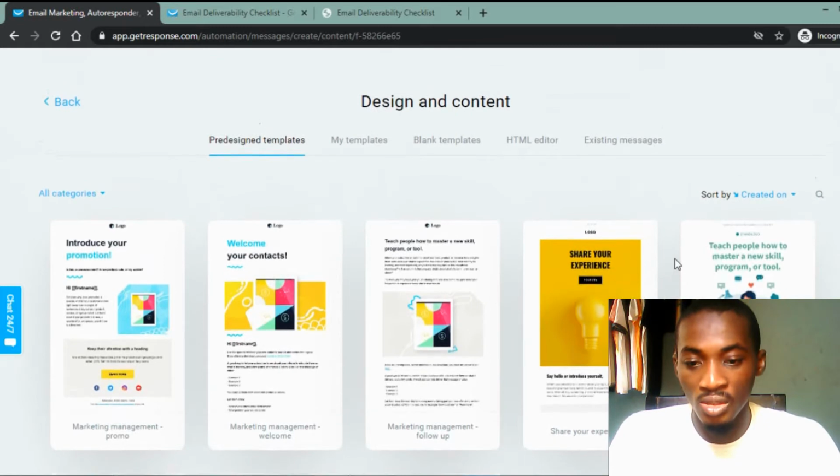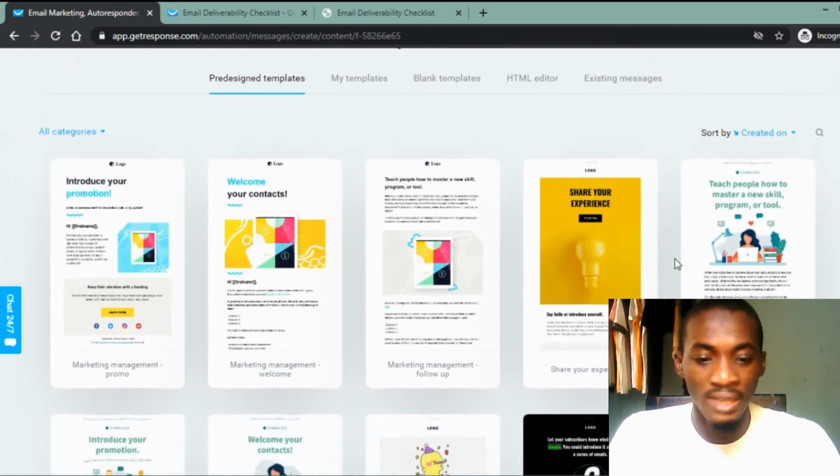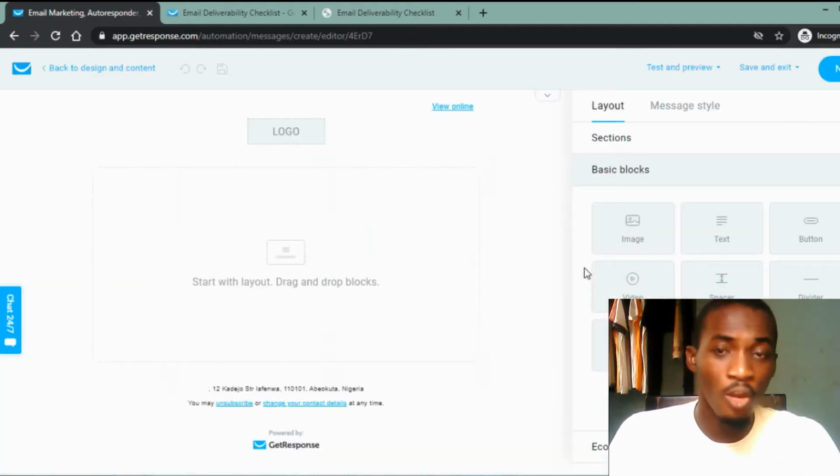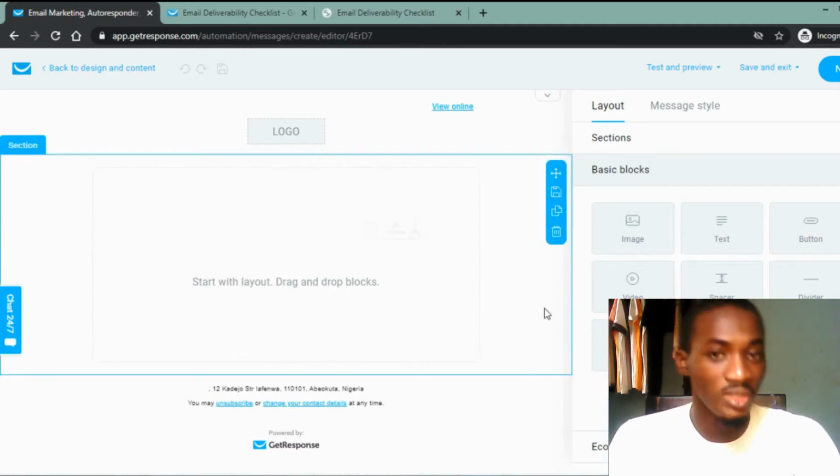What you just need to do is to pick any template that you like. But most of the time, I just prefer picking a blank template. What we need to do now is just to click on blank template. So then we click on use template. If you can remember, we copied the link of the file that I uploaded earlier. What we need to do now is to design the email.